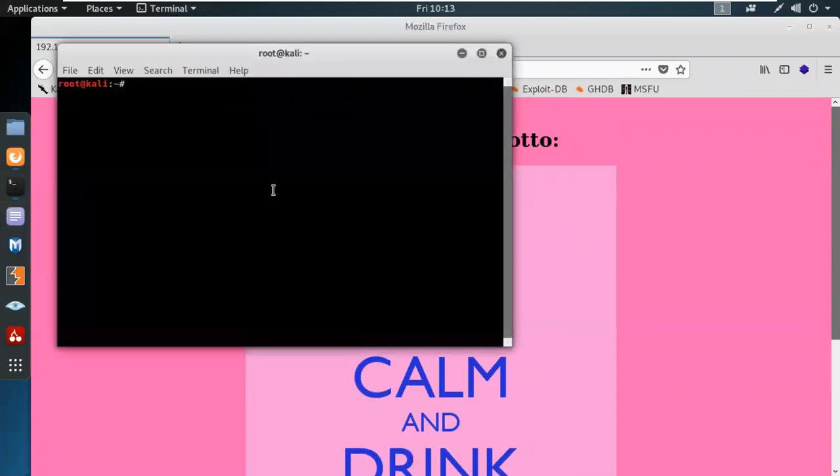So first, let's do a basic Nmap scan and the IP address.